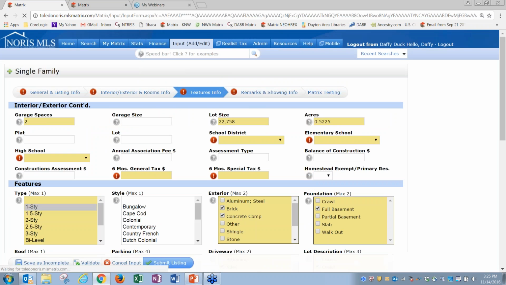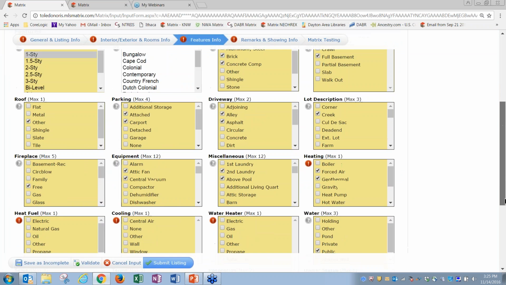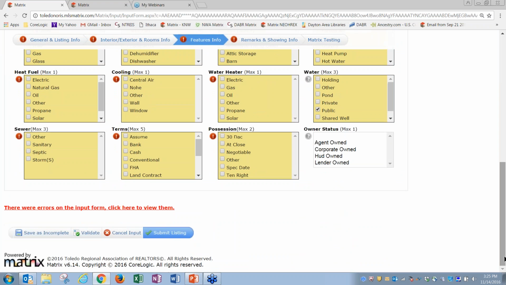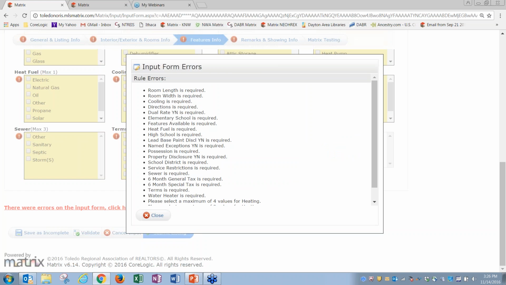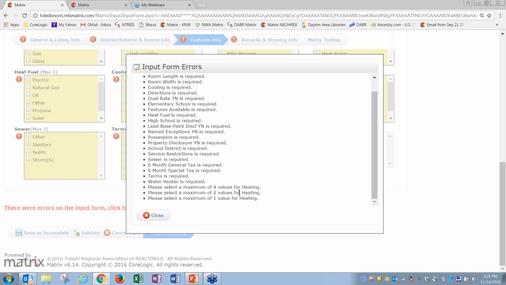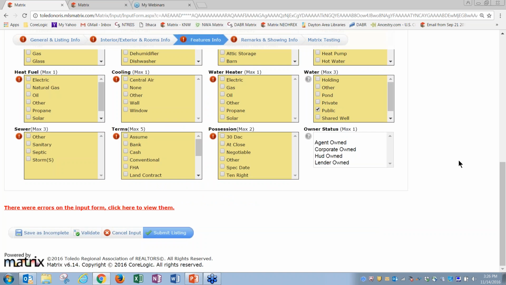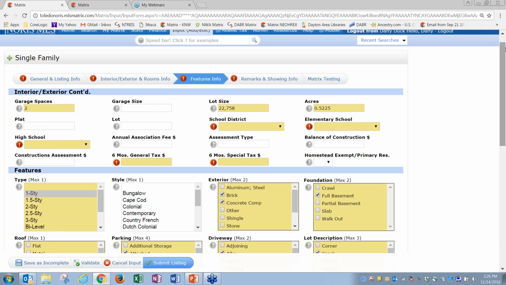After that, let's go to features. I think I showed you that. And there's also an option down here to view all the errors. I can click on that, and you can see everything, why it failed, and basically everything I picked was a required field, and I didn't pick anything. That's why I get that error message there.